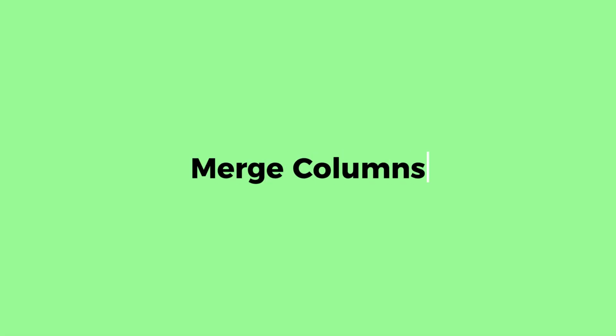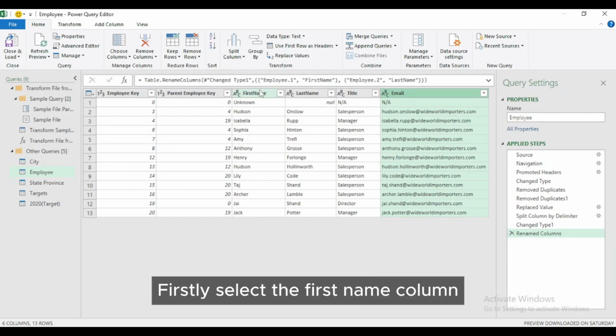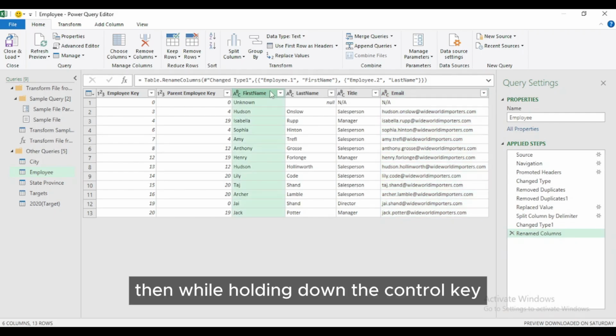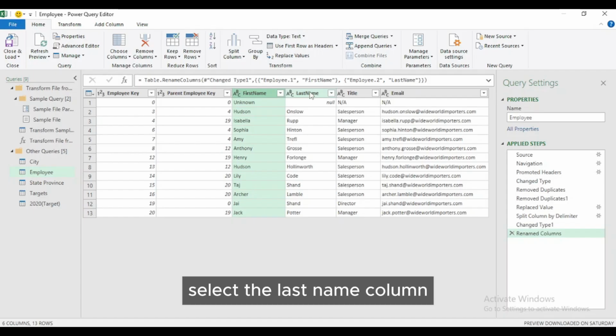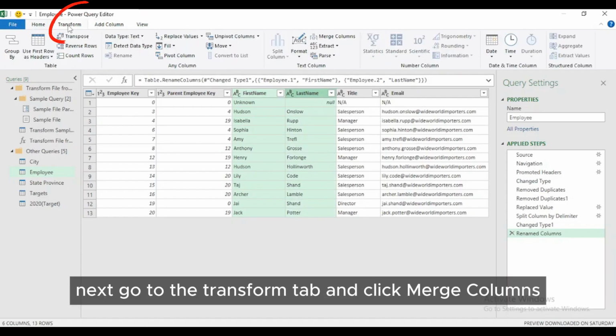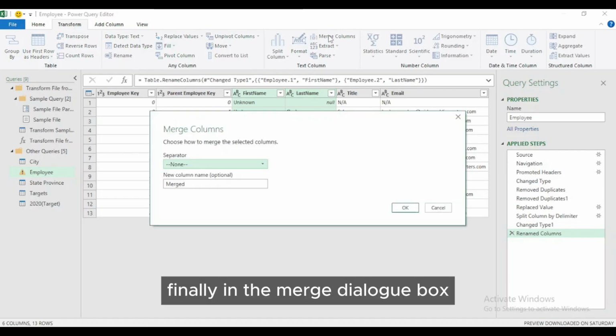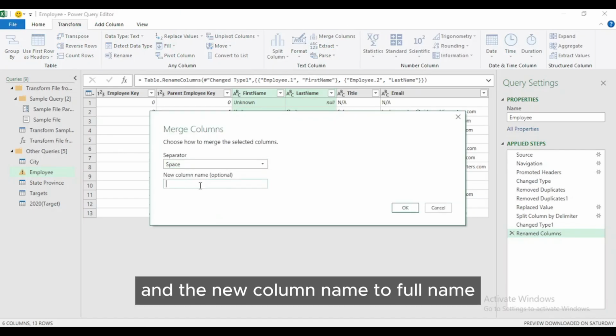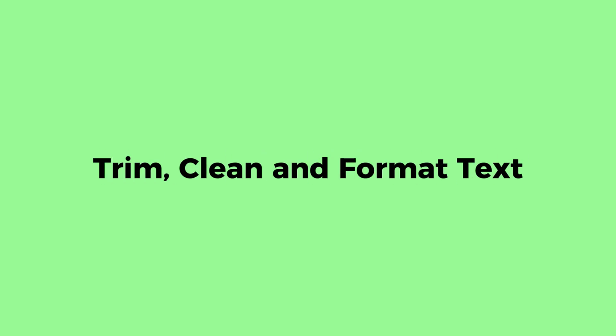Merge columns. Here is how to merge 2 separate columns into a single column. Firstly, select the first name column. Then, while holding down the Control key, select the last name column. Next, go to the Transform tab and click Merge Columns. Finally, in the Merge dialog box, set the separator to space and the new column name to full name. Then click OK.